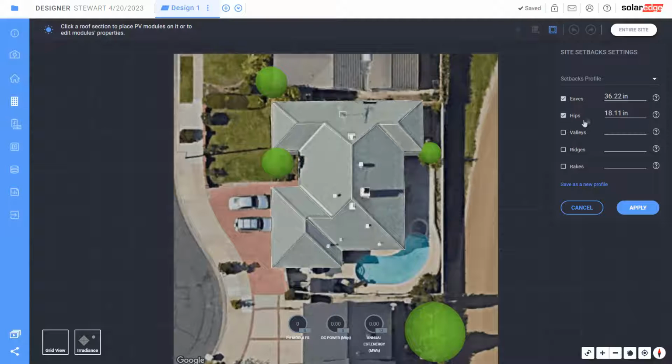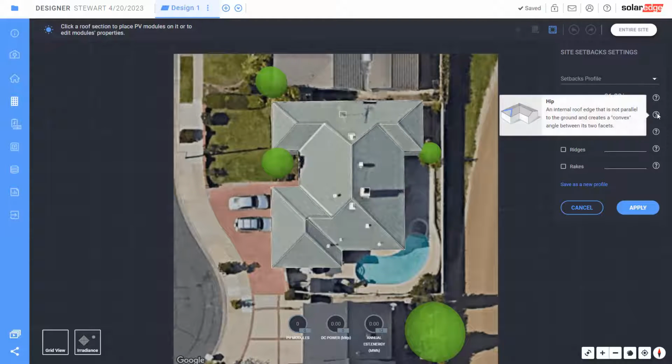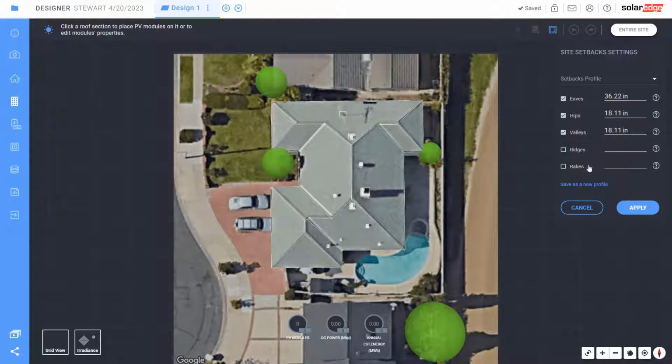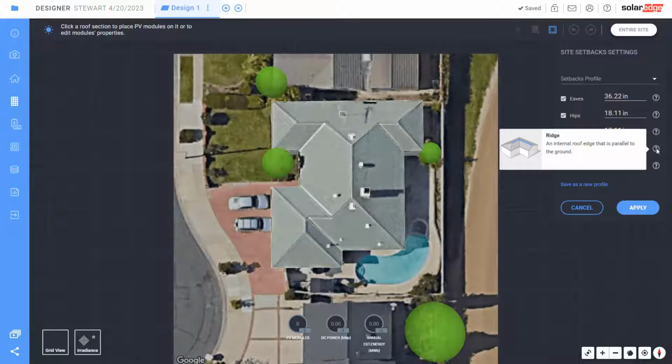And I'm going to select hips and valleys, 18 inches there. And the reason I like to select 18 inches for hips and valleys is because that gives us a 36-inch walking lane. It's 18 inches on either side, right? And then ridges, we can say 18 inches. And if you don't know what a ridge is, that's the ridge, the top, the highest point on the roof.